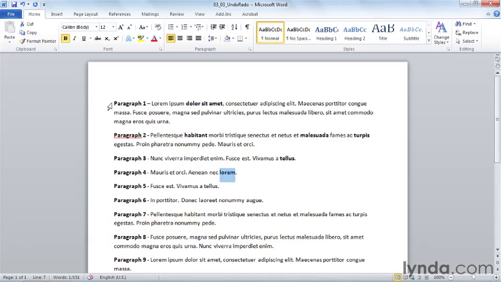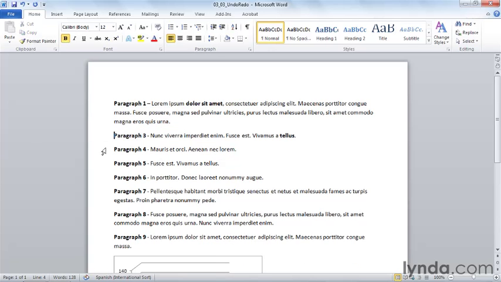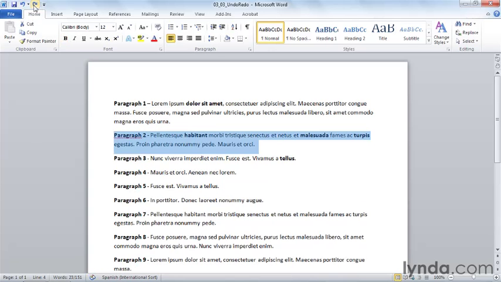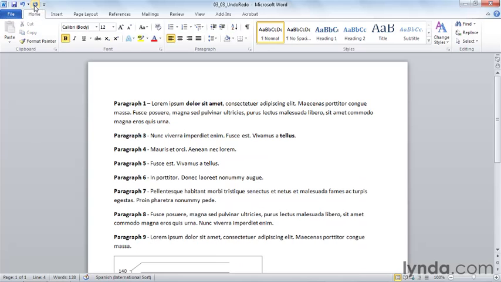So I use undo when I've taken an action and want to change my mind about it, such as deleting this text. I use redo to undo the undo, and I use repeat when I've taken an action and then want to take that action again on another selection of text.